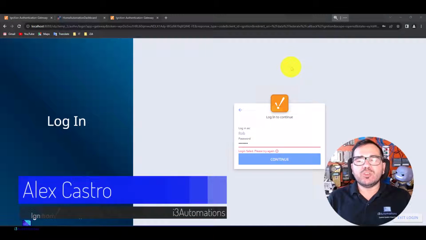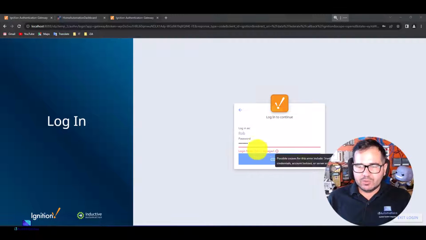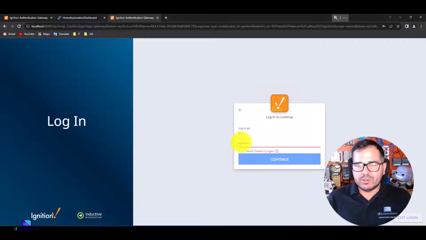How could you reset your password in order to get access to the Ignition gateway? So, simple steps need to be done. Right now I'm trying this password and I'm not getting in.